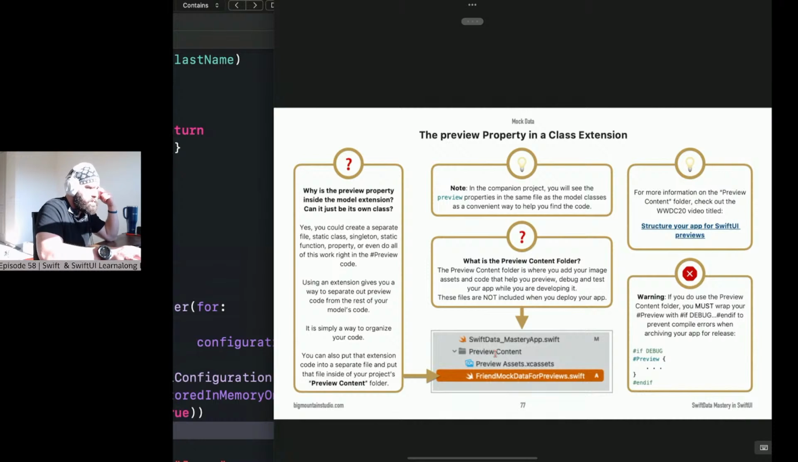Okay, note, in the companion project, you will see the preview properties in the same file as the model classes as a convenient way to help you find the code.